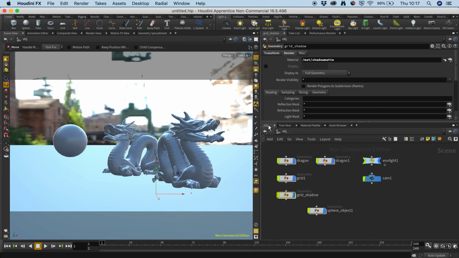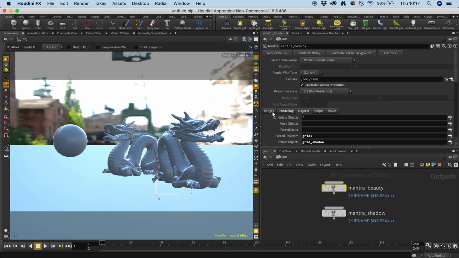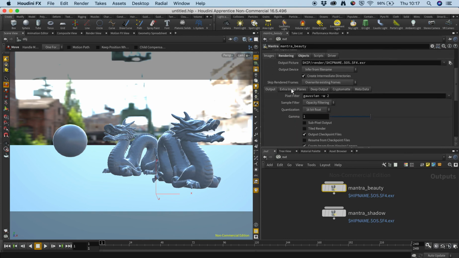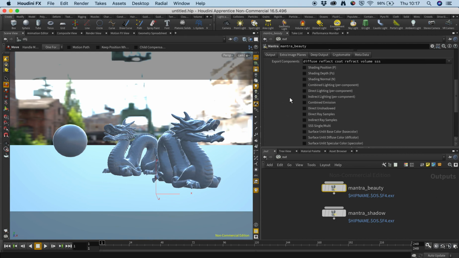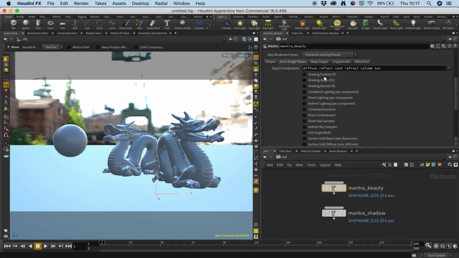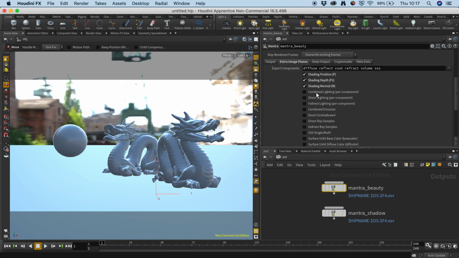Right. What I want to show you is under our output beauty for the mantra, under images, we go to extra image planes. This is where we break out our original beauty render into the different passes. Some of these you'll get for everything, for instance shading position, the Z depth, and the shading normal. But more importantly, for rebuilding a beauty pass, we either want combined lighting or direct and indirect lighting per component.